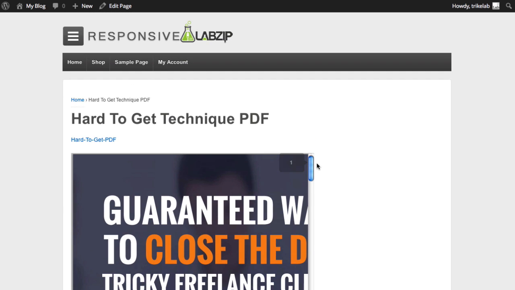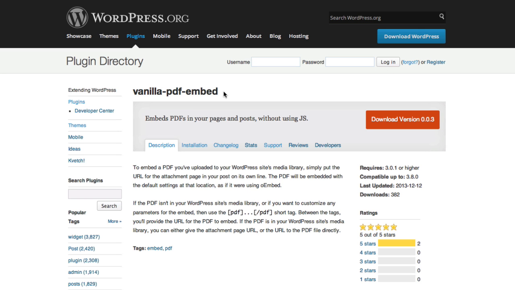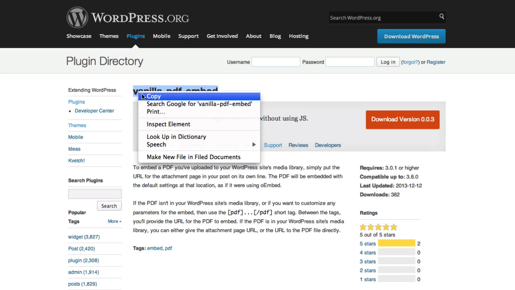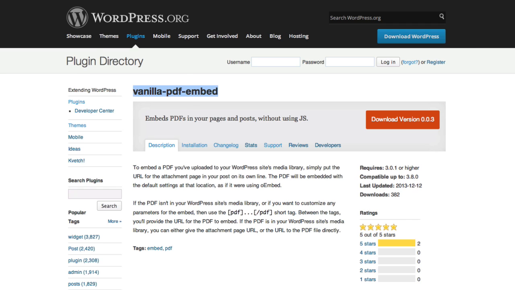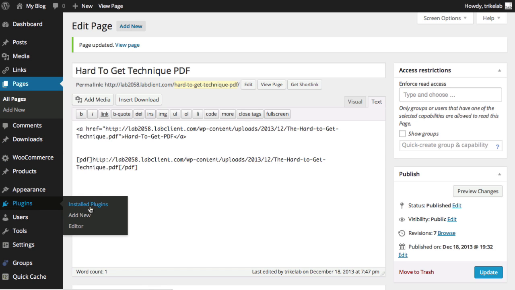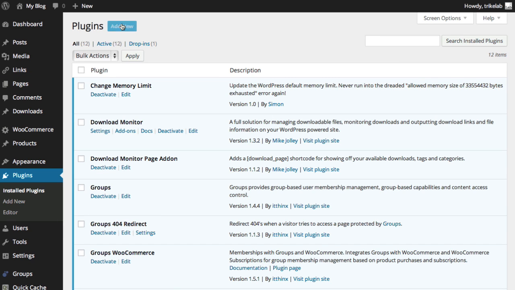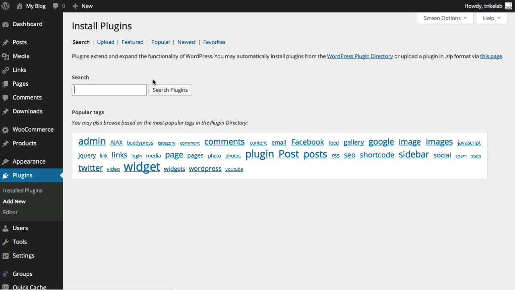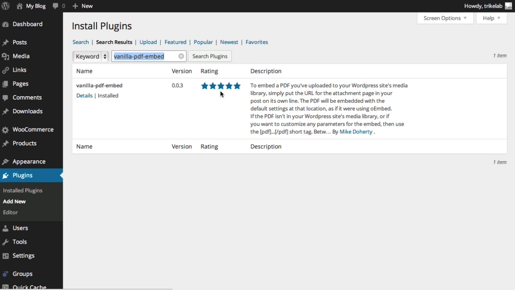Now, I'm also going to cover something I forgot to mention. The way that we did this embed is by using a third-party plugin called the Vanilla PDF Embed plugin, and this was available right in the WordPress repository. So I simply copy that name, and I had gone over here to our dashboard under plugins, and then I went ahead and clicked on Add New, and when I did, I put in the name Vanilla PDF Embed, and I searched it out. And that's when I was able to go ahead and click on Install.